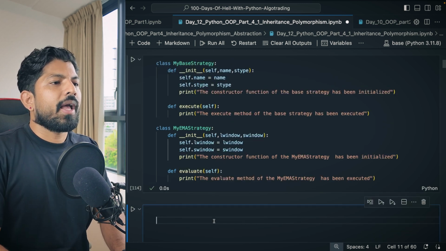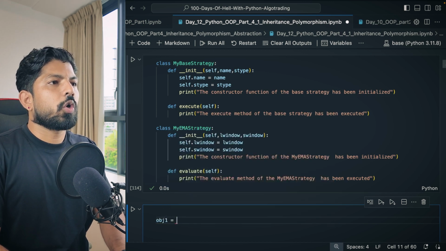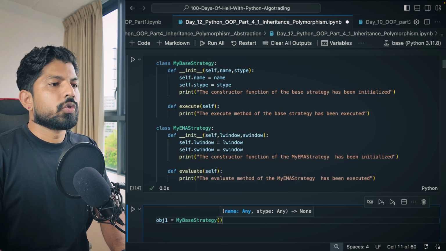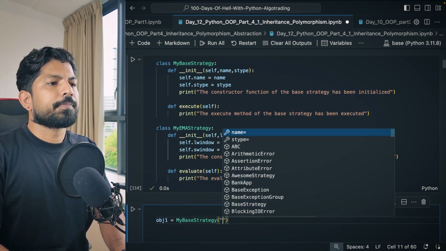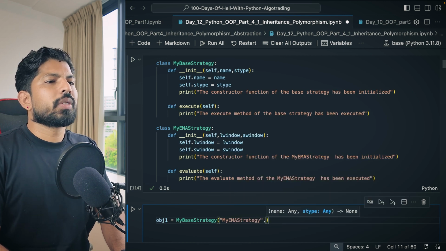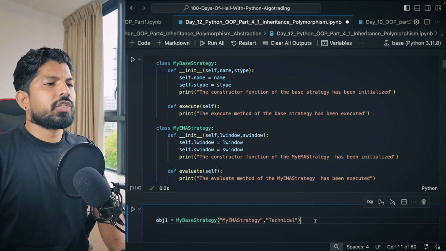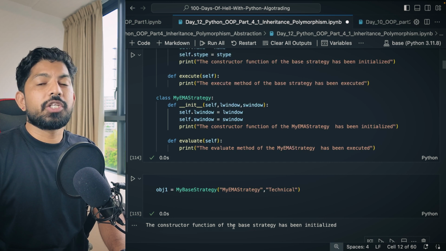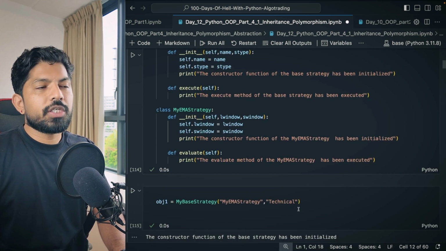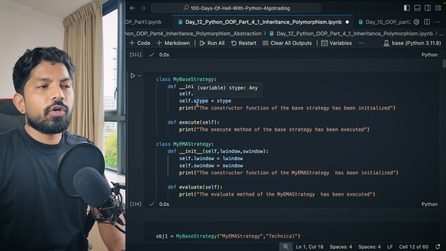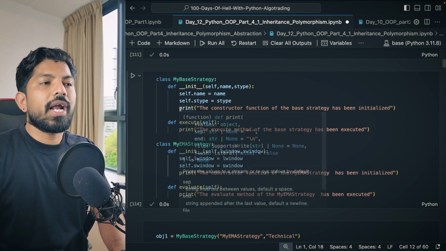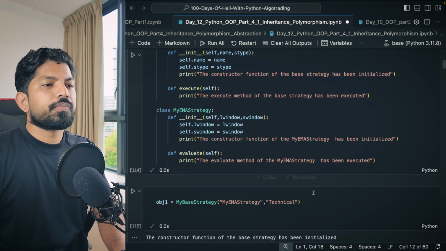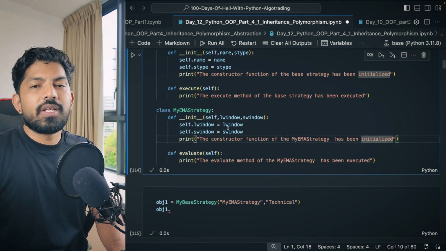So what I'll do, I'll create the object of class 1. So object my base strategy, and here I'll pass the name. So let's say we can give my EMS strategy. Also the type we can give that this is a technical strategy. When I hit shift enter, it says the constructor function of the base strategy has been initialized. Means as soon as we create the object, it will get executed by default and we'll get this printout. Now we can also check attributes and methods of this class.